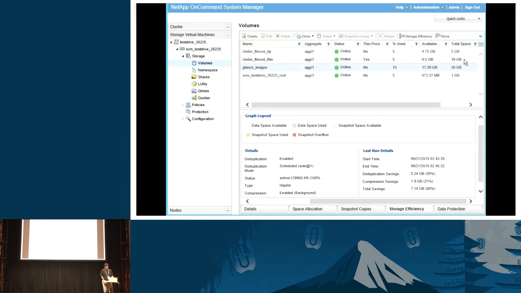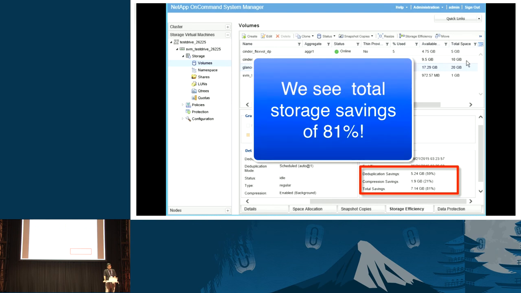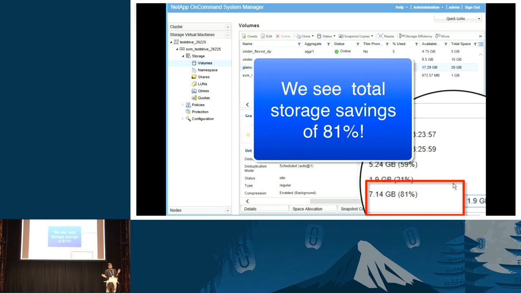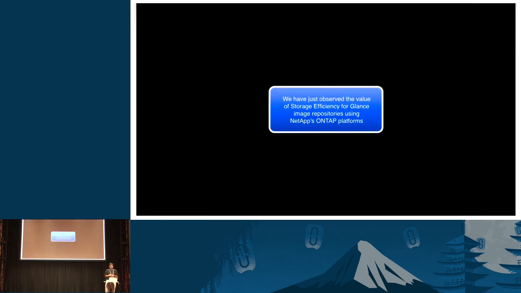So after 2 minutes, let's go back and check. As you can see, you get a storage efficiency of over 80% in this case. Now, in customer deployments, we've seen this is actually a common number. We see 80%, 90% storage efficiency. So if you're looking at 80%, what that means is if you have a 10 terabyte Glance image repository, you're going to potentially reduce it to only 2 terabytes of capacity required. What this means is you're going to save tremendously on the CapEx and OpEx to manage your storage. So that's storage efficiency for you.